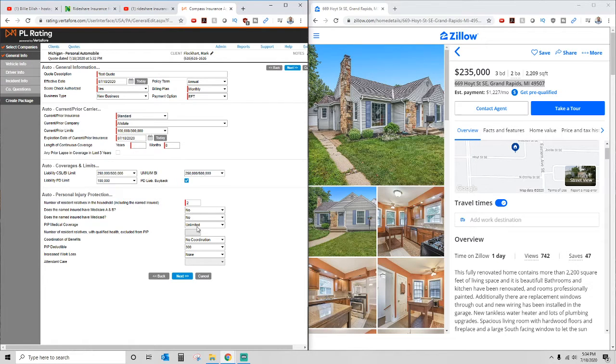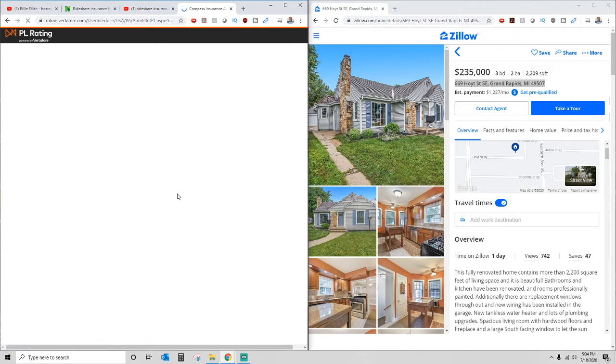Okay, we're not going to do anything here. We're going to just leave this what's called unlimited medical. So if I get hurt or my person that's in my house gets hurt, we've got unlimited coverage there. And then we'll play with that too.